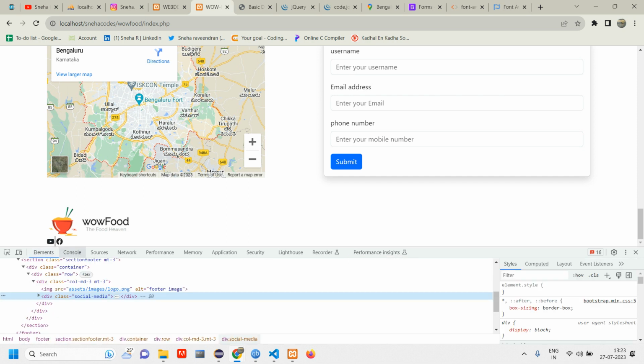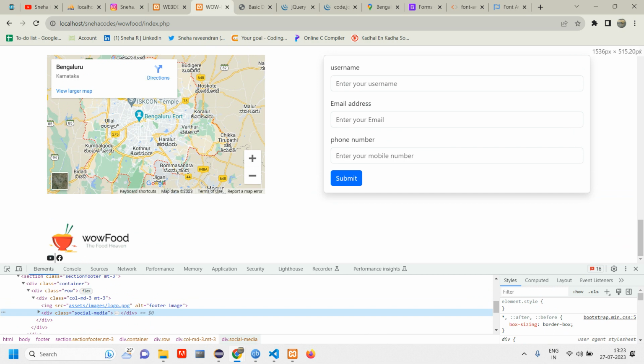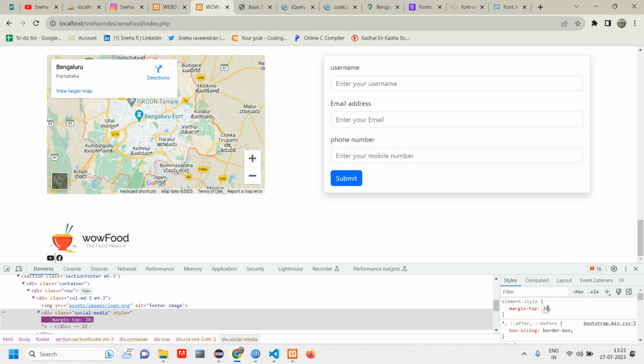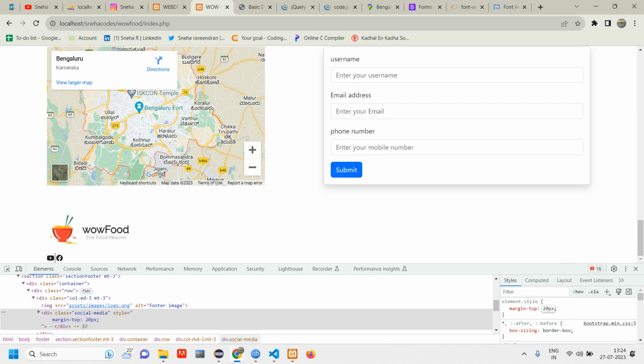Where is that? Elements. Here, let us scroll. Okay, it's fine. So click on the social media, and here you can just add margin top 20 pixel. So when you added that margin top, you got that a little bit down, right? So I think this is fine.